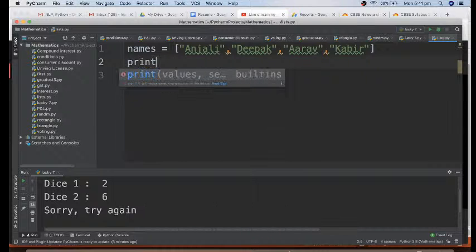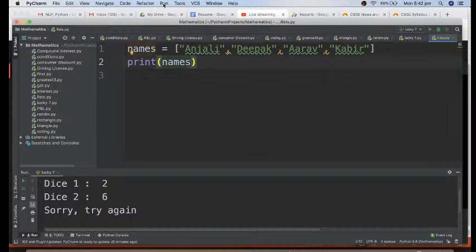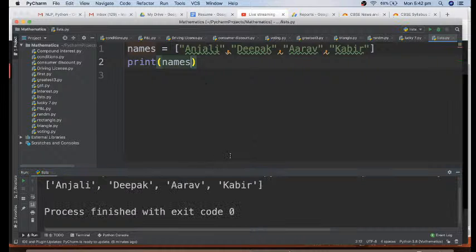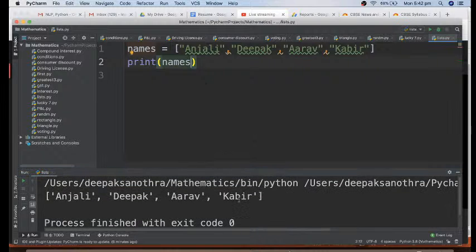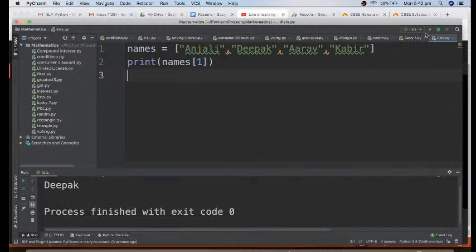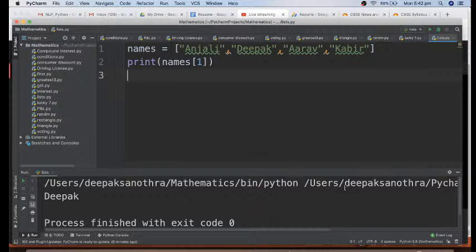If I print names, it will print all the names. But if I specify the position, it will print the name only from the given position. Right now it's printing all of them. But if I make a change and write print names 1, it will print only the name at position 1, that is the second name. Similarly I can fetch 2, 3 or whatever. So that is the list.